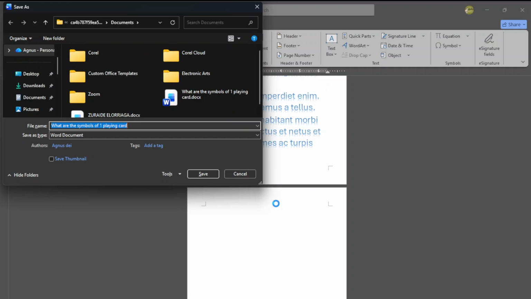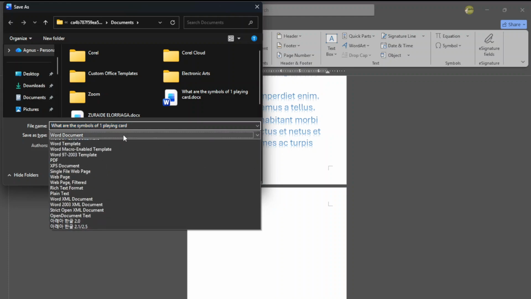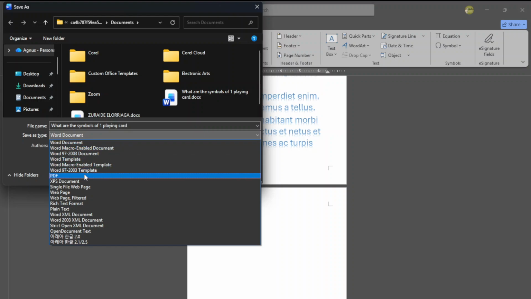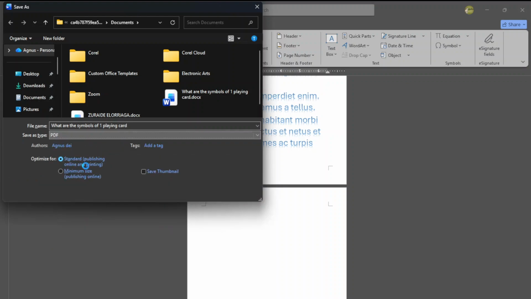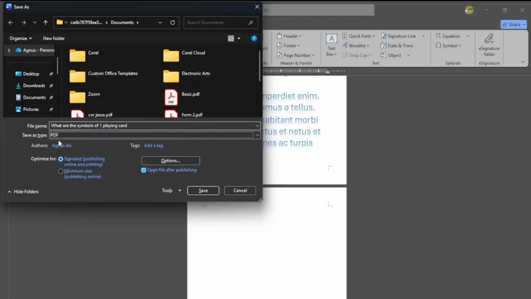In the Save As dialog, you'll see a field labeled Save As Type. Click on this drop-down menu. You'll notice a list of different formats you can choose from, such as Word document, rich text format, and a few others. For our purposes, you want to select PDF from this list. This tells Microsoft Word that you want to save your document as a PDF file.